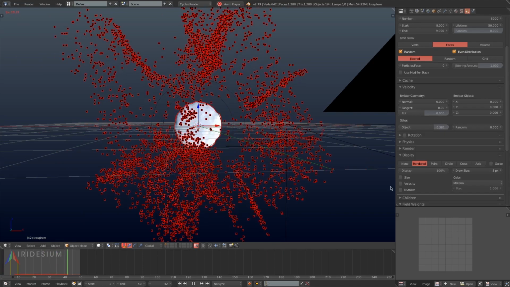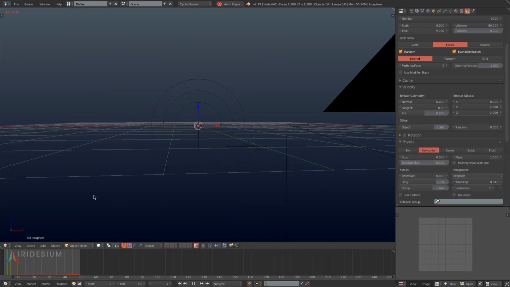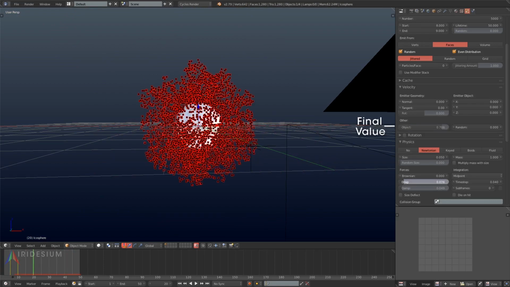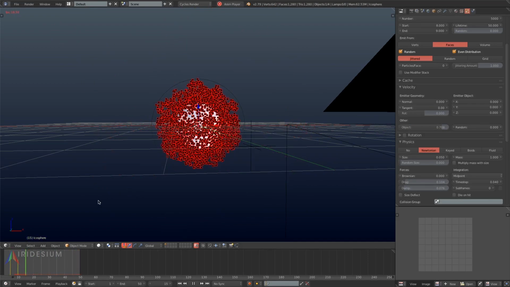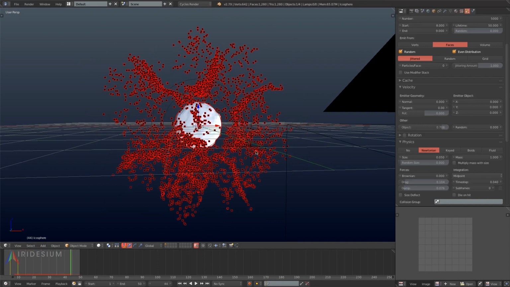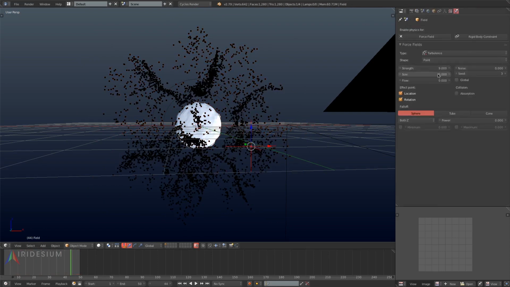Next, I'm going to physics and turning the drag and the damp way up, and that's way too high, so I'll tone them back down a little bit and turn the object emission up. You want the particles to sort of blast out with an initial force and then to slow down as their life comes to an end.